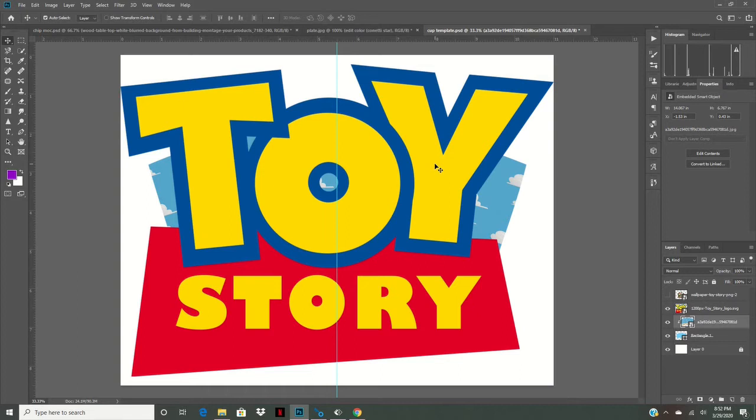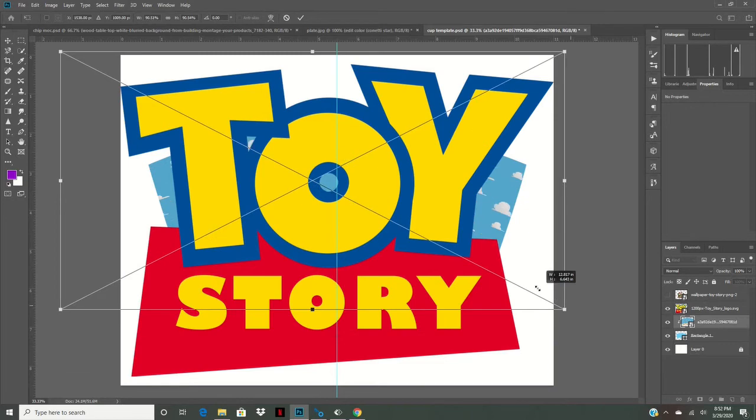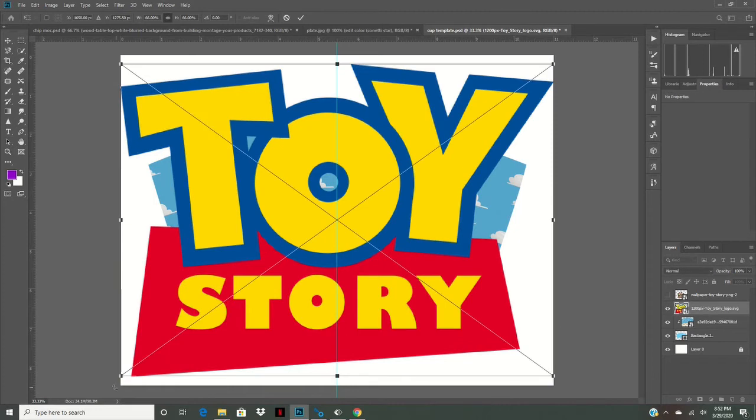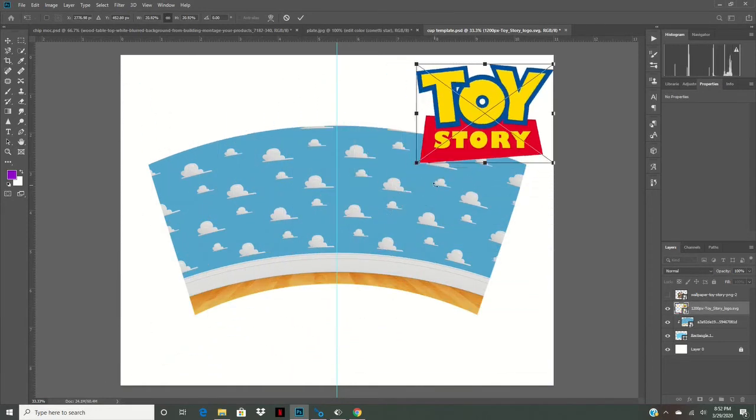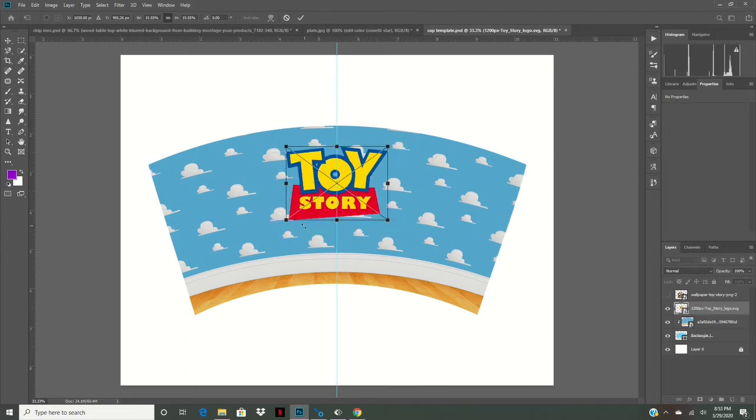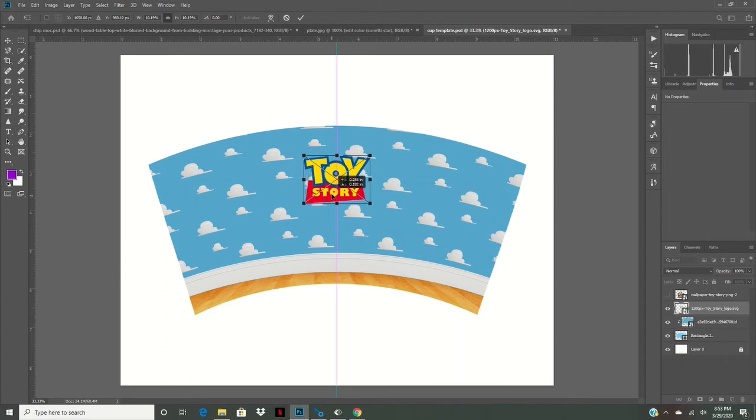The image was already a PNG file, which means there is no background on here. So as you can see, you're able to see what we were working on previously behind it as I make it smaller. And you have to remember this is a cup, so you don't want things to be super, super huge. Okay, once I'm satisfied with the size, I'm going to click enter.